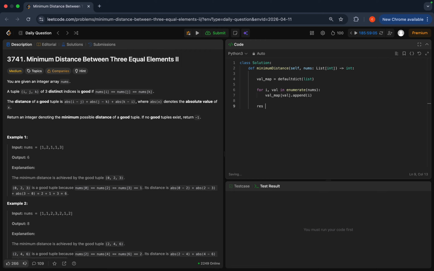Now you have the initial result value as positive infinity, and now you start processing. So for value in value map, now you fetch the array, right? So list is equal to, using the map and the value, you can get the list. So now you have the list stored in lst.